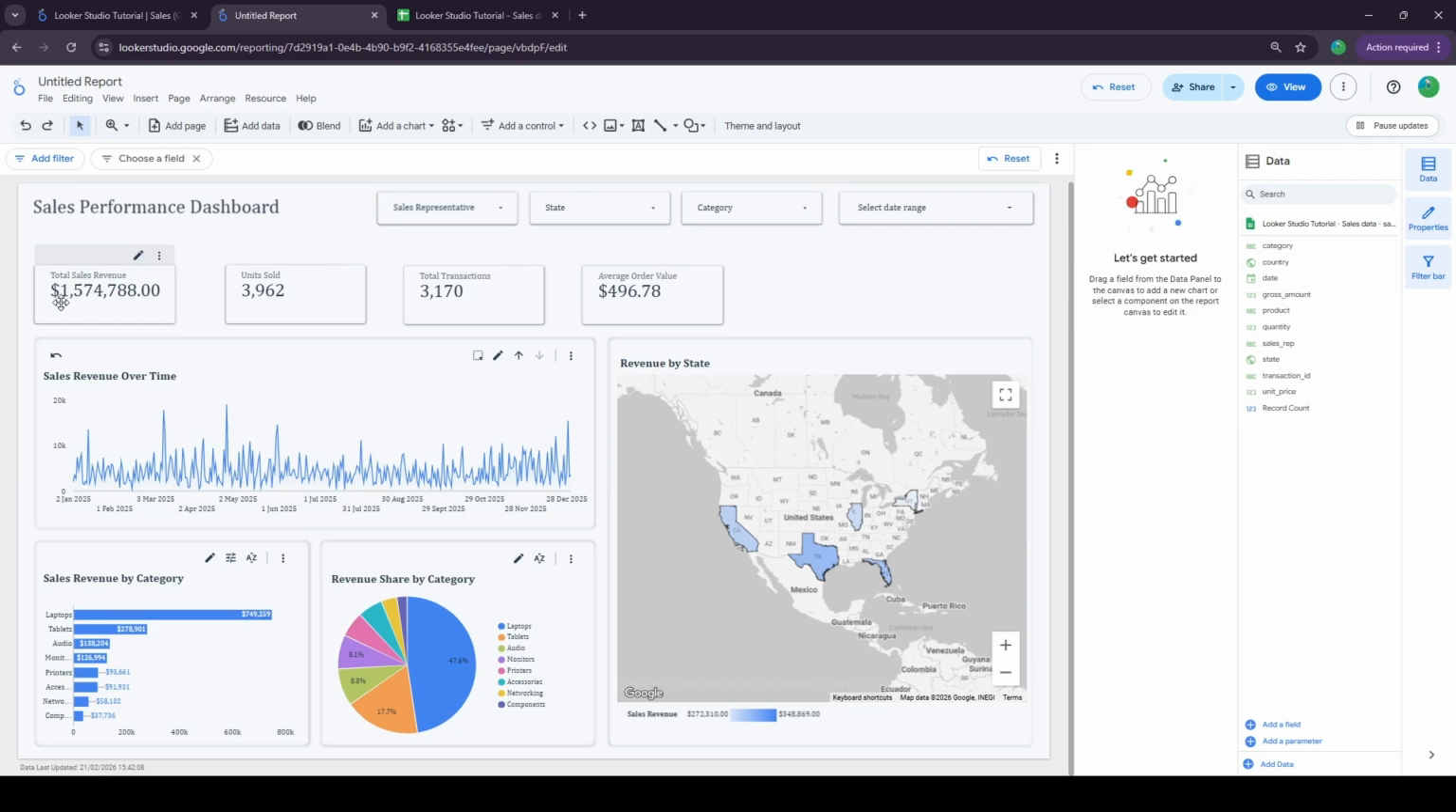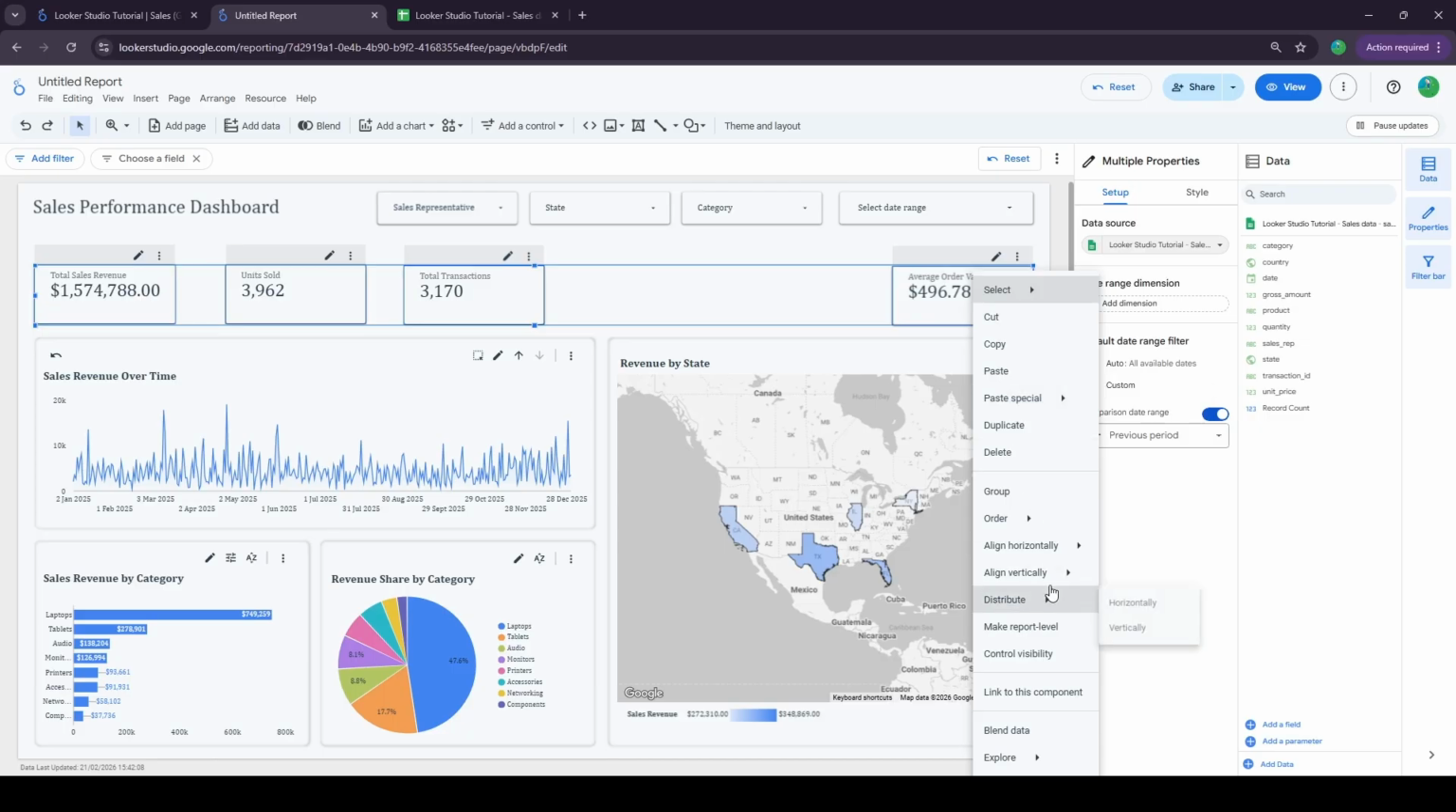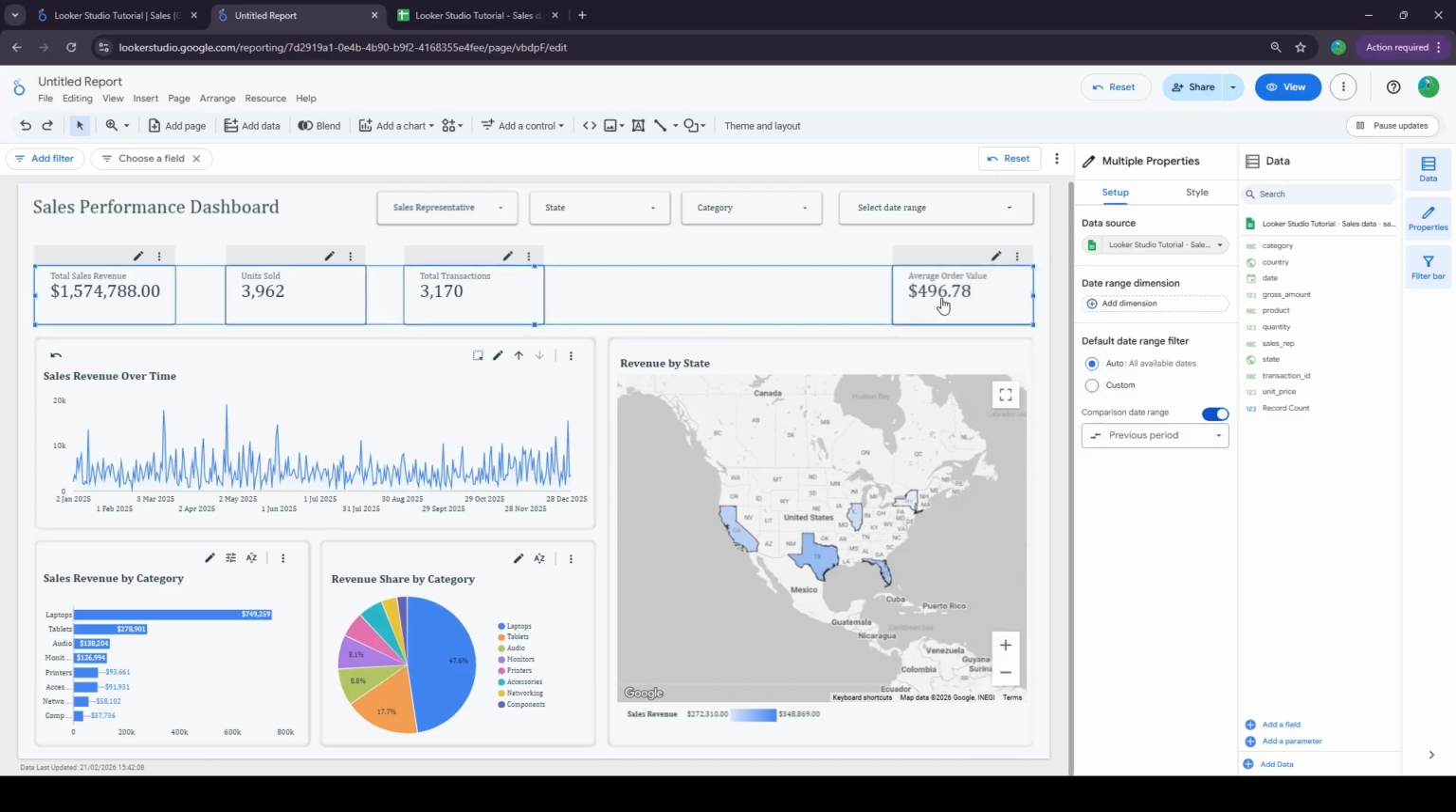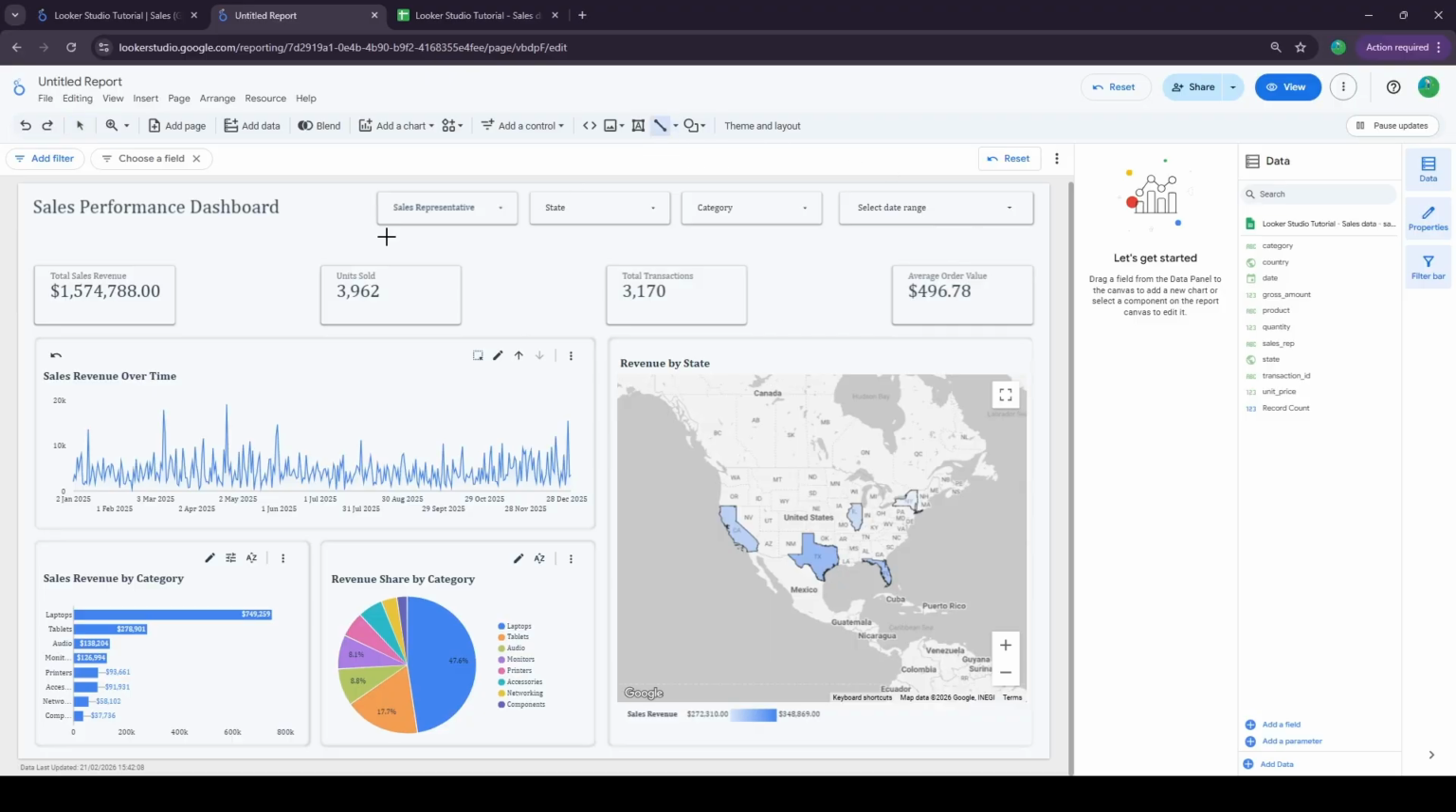Let's repeat the same for scorecards. And the next step is to add a line to visually separate our filter section from the chart section. And the last step is to rename your dashboard.